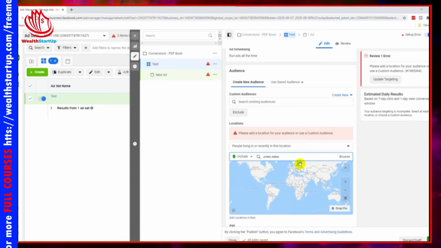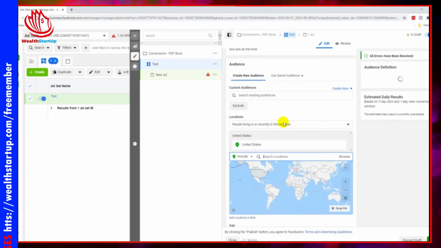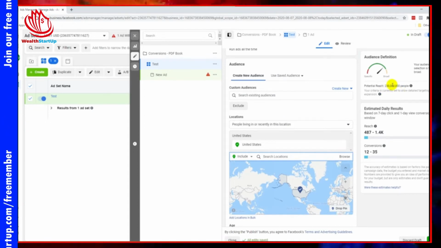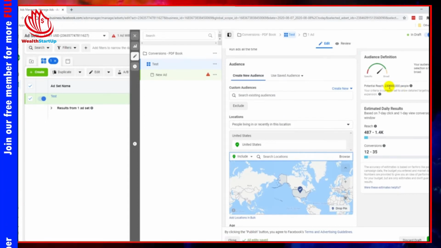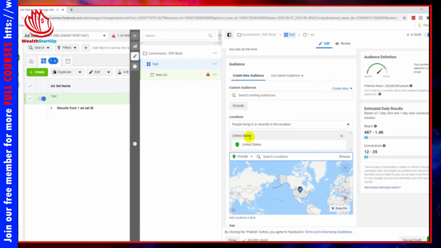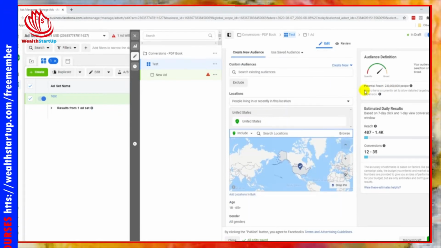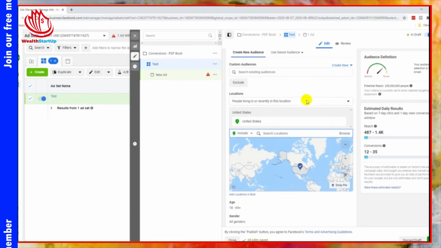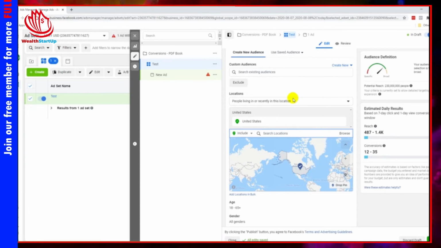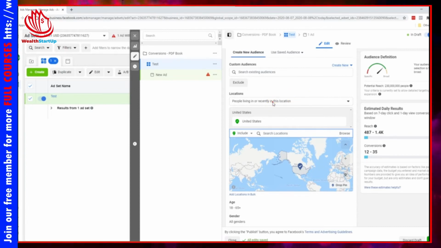All right, so it's a really big country, and you can see that there are 230 million Facebook users in the United States, which is really a lot. And obviously we need to lower that number to 200,000 to a million people, or 1.2 million people for the matter.